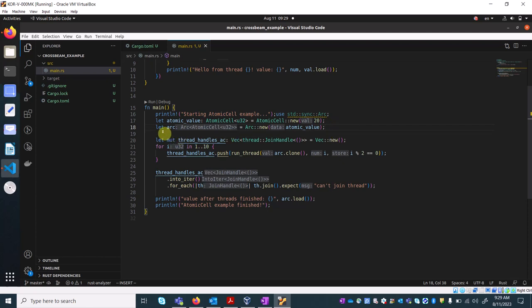Then I'm creating an Arc variable. This variable wraps the atomic cell. Sorry, this will create a new Arc, atomic reference counter, for safely sharing the atomic value among threads.